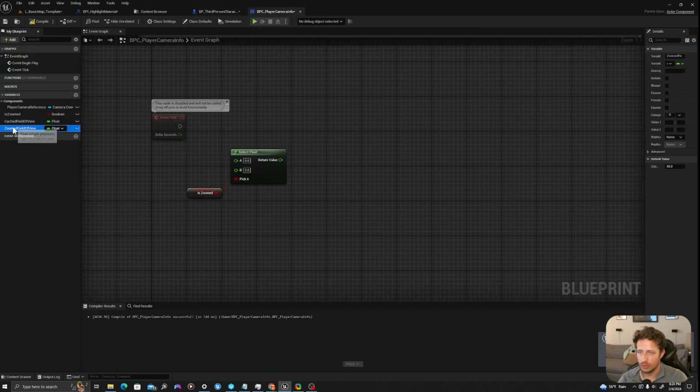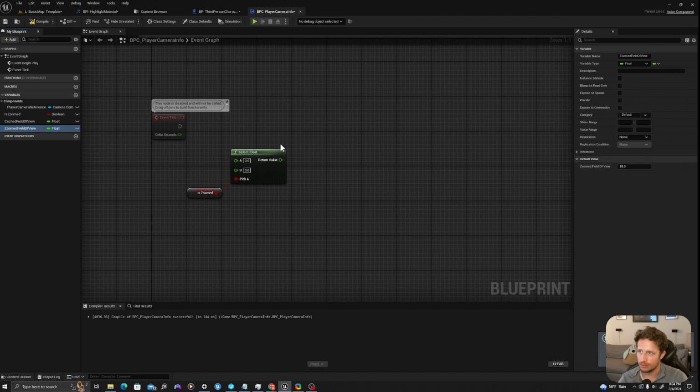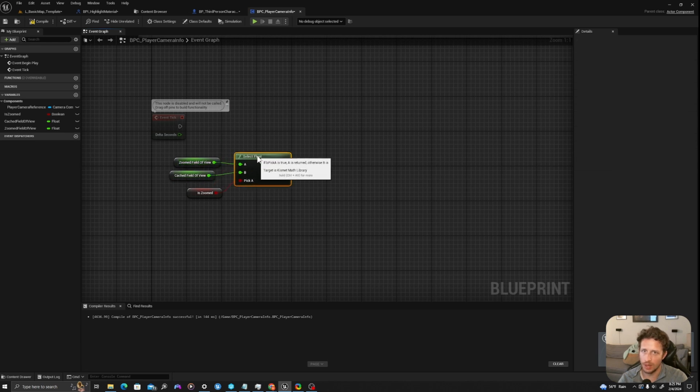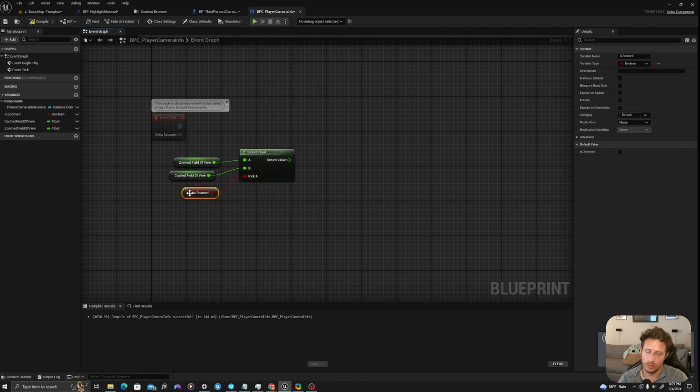So I'm going to set my zoomed value over here in the details panel as 65. Now we're going to use our zoom. So we're going to pull this out and say get. We're going to get our cached and we'll say get. And I'm going to drag the cached into the B value and the zoomed into the A. So basically we're saying if we are zooming, which means we've right-clicked, it means we want to zoom, we're going to interpolate to this value.